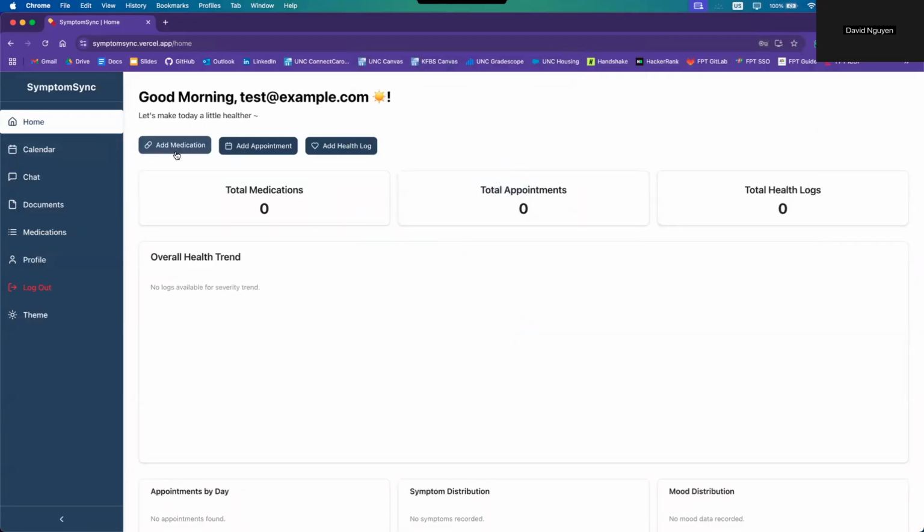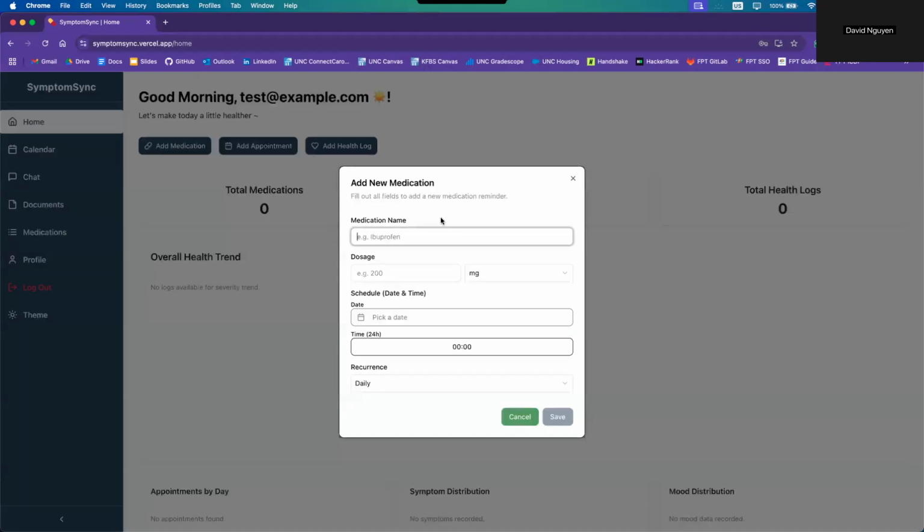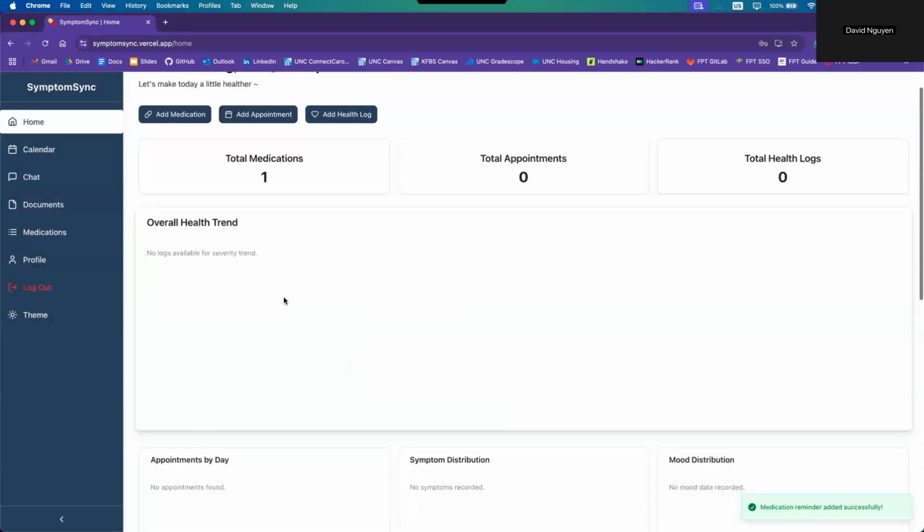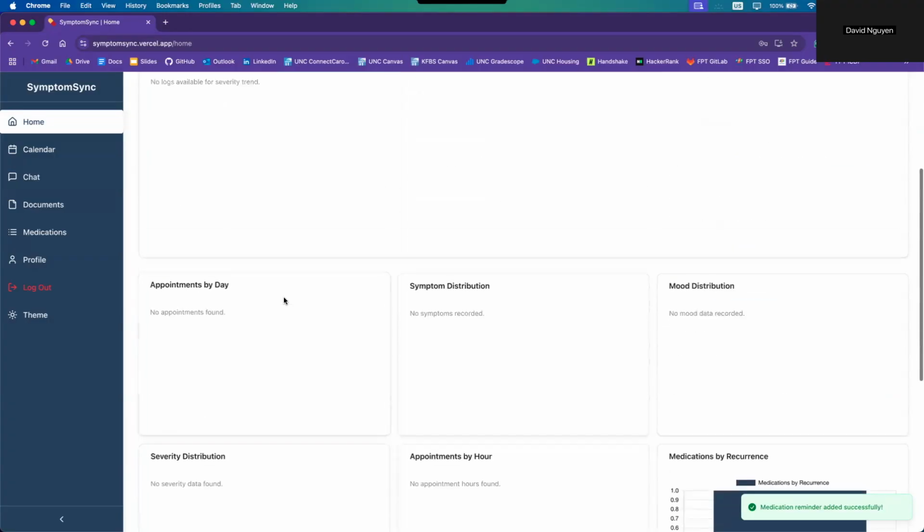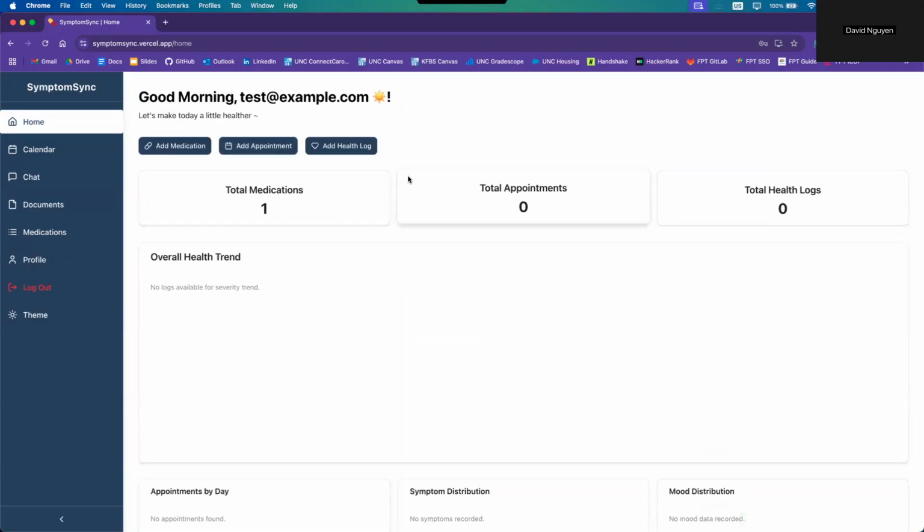I mean the dashboard page, the home page, and I want to try to add medication. And yeah, it immediately shows up on my dashboard. And then my partner is gonna try adding another medication, and it should appear on my dashboard as well because we are on the same account.